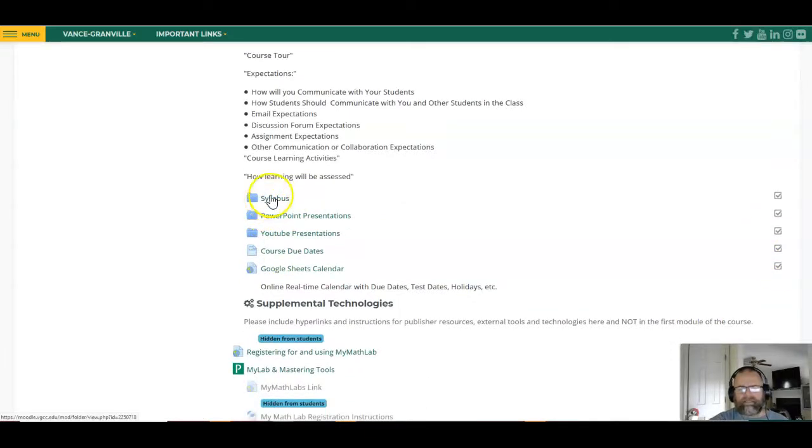This is a hard copy of the syllabus. If you've already read it before, just click on it. Make sure that you've checked it off. So you check it off to the right here when you've looked at it.